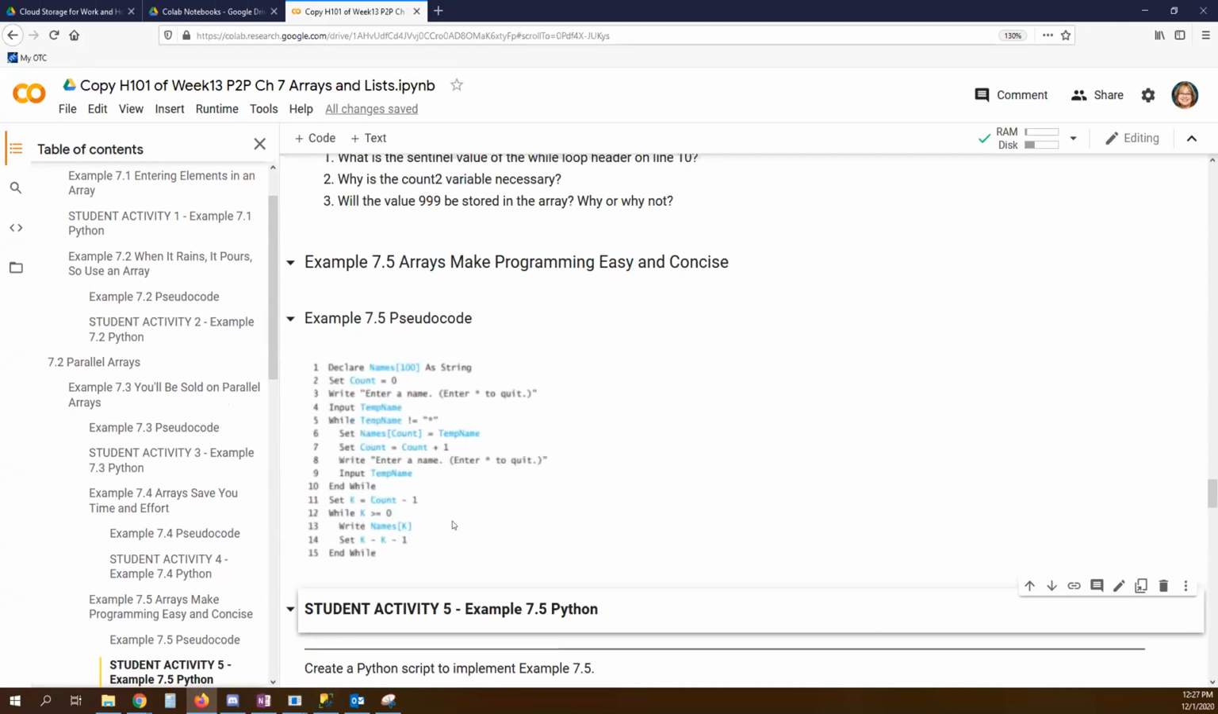Okay, so 7.5. 7.5 says arrays make programming easy and concise. And again, I don't want to go line for line with our pseudocode, but I do want to use it as a starting point for our algorithm.